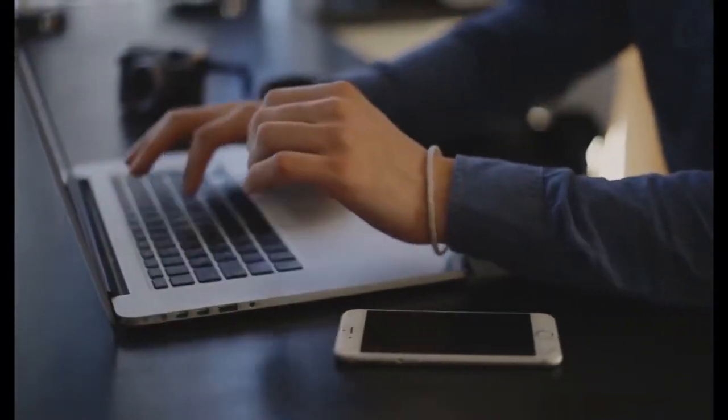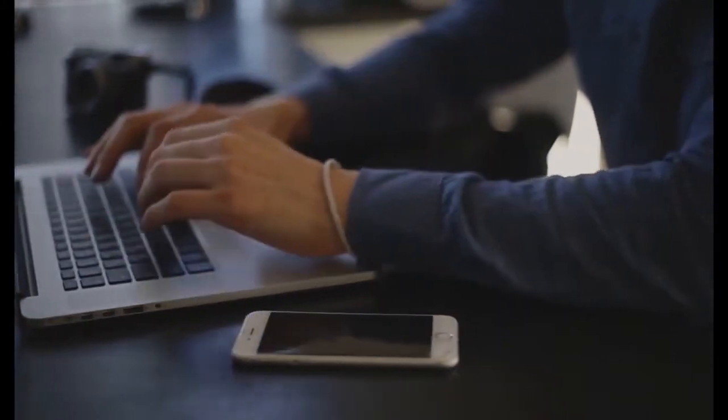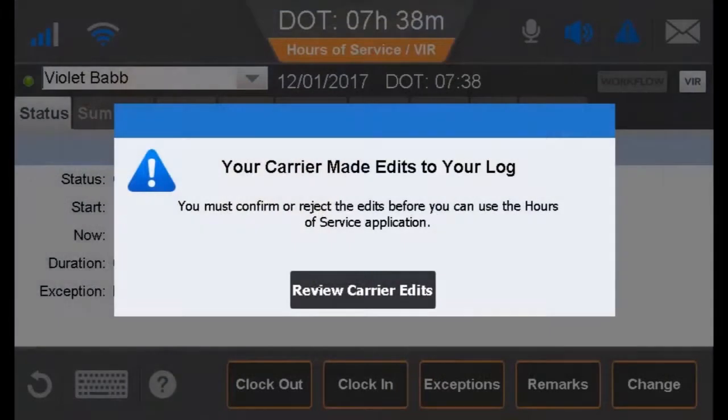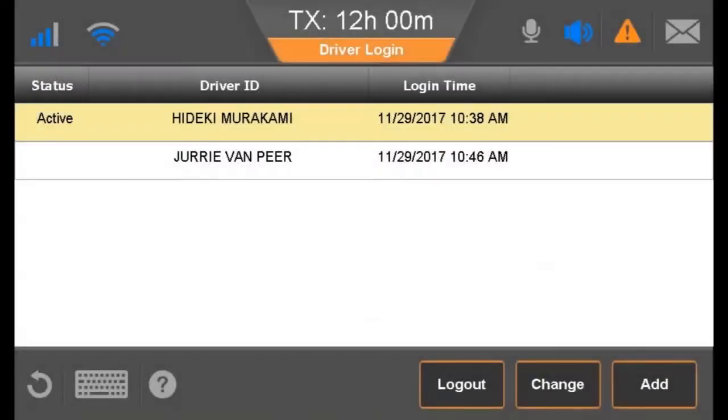If the back office assigns UVA to you, you must review and certify or reject that change. You'll see a notification when you log in notifying you that the carrier edited your logs, and you can review those changes before you certify your hours. To avoid generating UVA, be sure to log into the IVG at the start of your day and verify that your full name resolves, indicating your login was successful. If you have a co-driver, be sure to indicate that you are the active driver while you're driving.